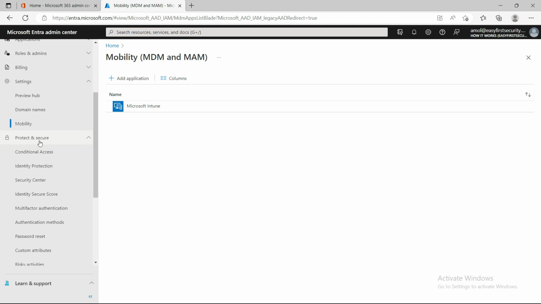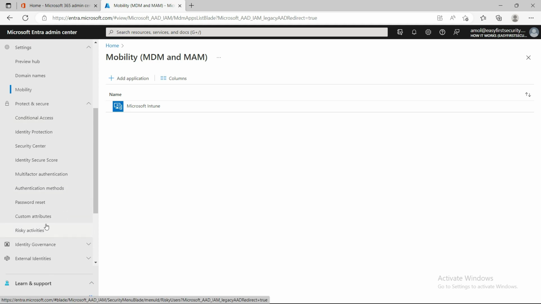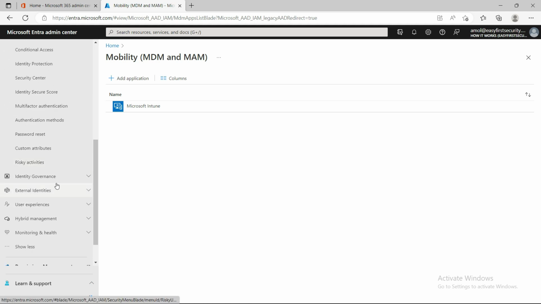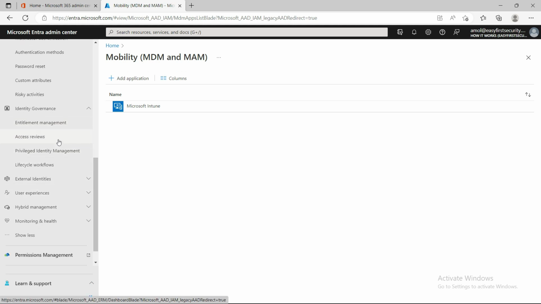Protect and secure, this is another tab. Not a new feature, but a new name they have given, and under this they are covering all the security features. Everything comes under this protect and secure. So if you are looking for anything specifically regarding security, you can straight away come to protect and secure and make that decision.